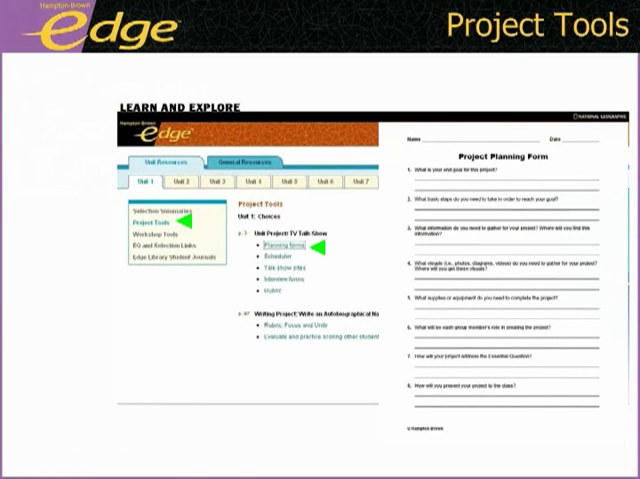Remember, I mentioned that one of the activities students can work on in a partner or group is a unit project. Well, here on the Learning Edge, they have access to a variety of tools to help them complete projects successfully. By clicking on the Project Tools link, students gain access to the tools specific to that unit's project. These resources may include planning tools, links to related websites, and rubrics for evaluation.